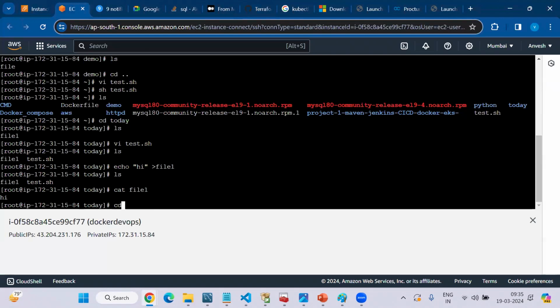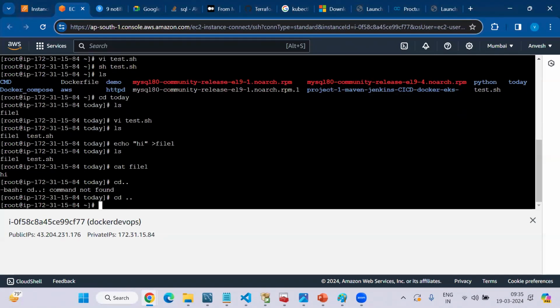For example, guys, I'm outside, not in today. I want to print. In today, file1 is there, right? I want to print something in file1 by using the echo command. How to print? echo welcome, greater than where? I need to define the path, right? Whatever file1 is not there in the current directory, so I need to give the path. Go to the path where it is: today, file1.